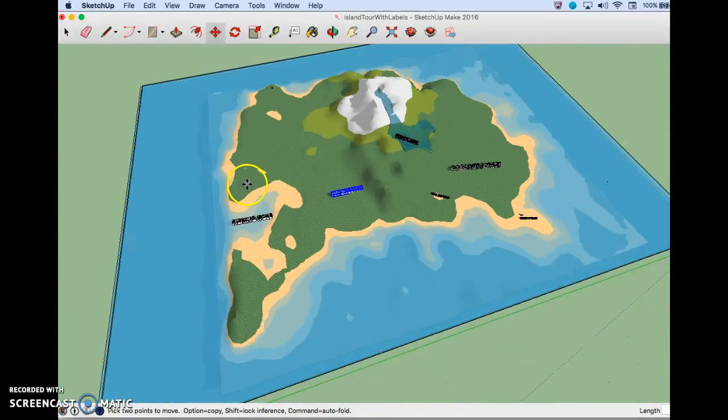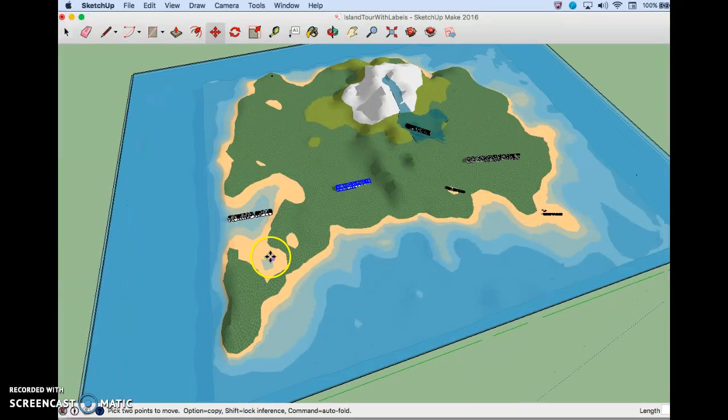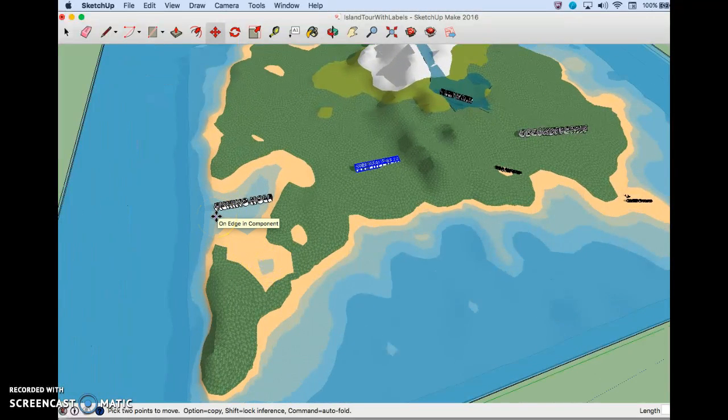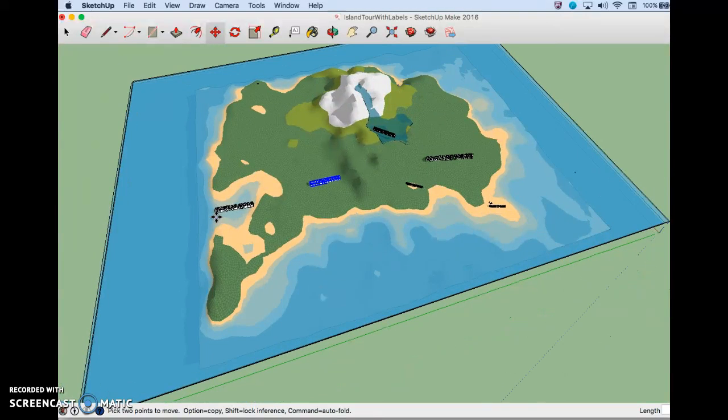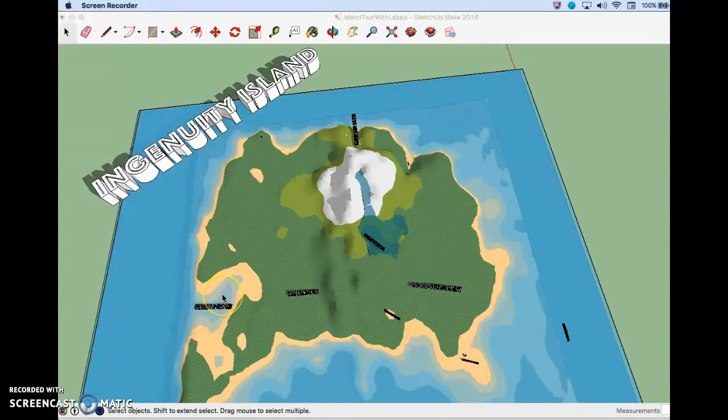So after you have everything labeled, you want to make a video tour with at least 10 scenes kind of showing you around the island. So just as an example, let me pause this a second and add some more labels, and then I'll show you how to do that part. So I added a few more labels, and now I'm going to start making my scenes.